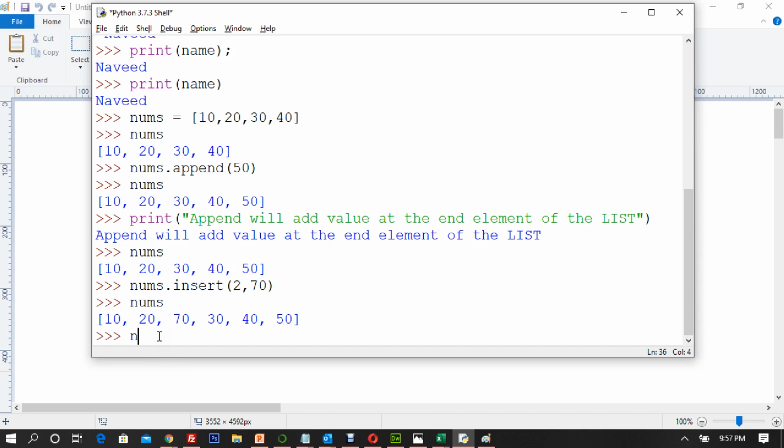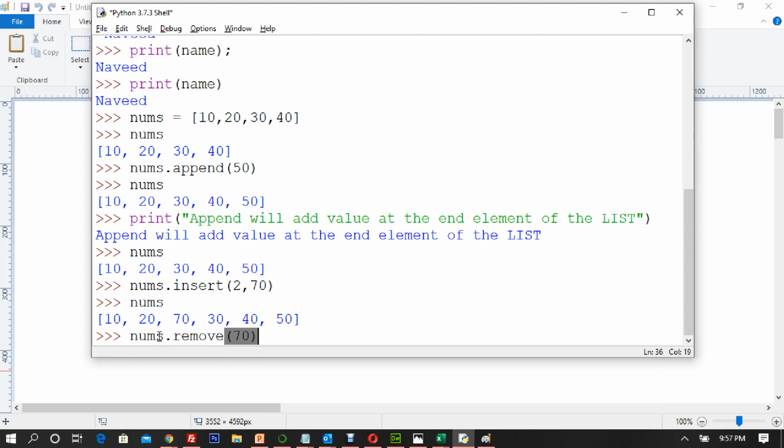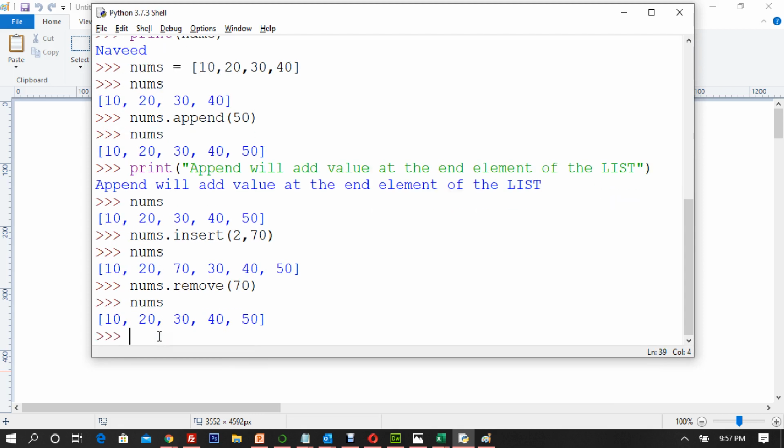And can we remove? Yeah, nums dot remove, because lists are mutable, we can remove items as well. For example, I want to remove 70, nums dot remove. So I'll say nums, it's no longer there, it's been removed, right? And this is remove by value. You have to type the exact value. If it's a string, then the exact string. If it is a number, then the exact number, so that it is removed. So this is removing by value.